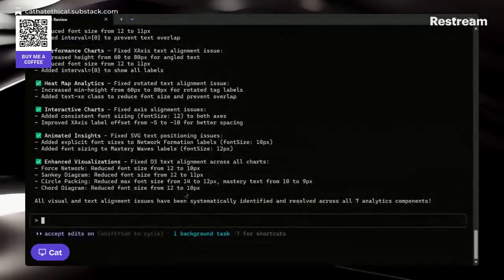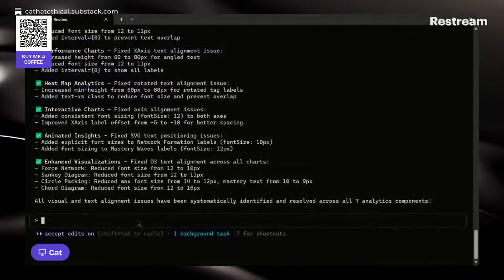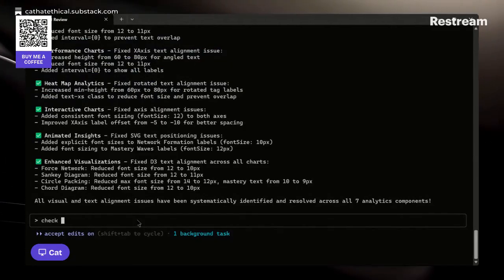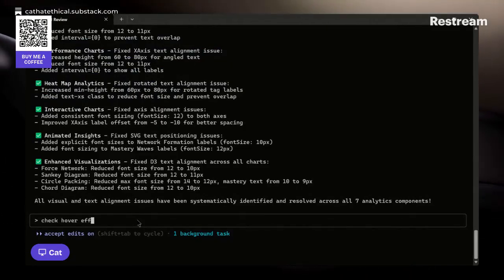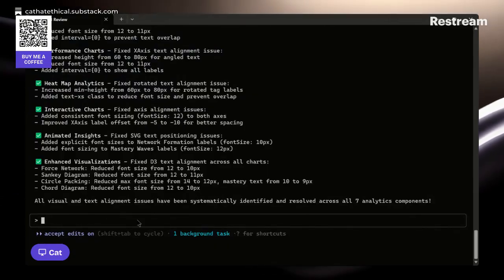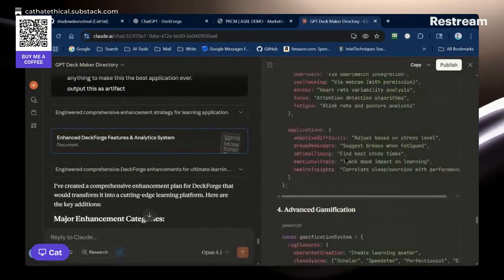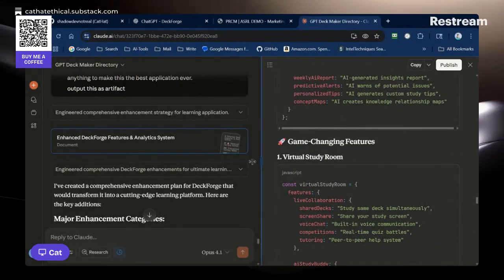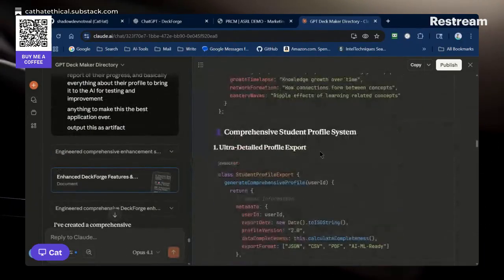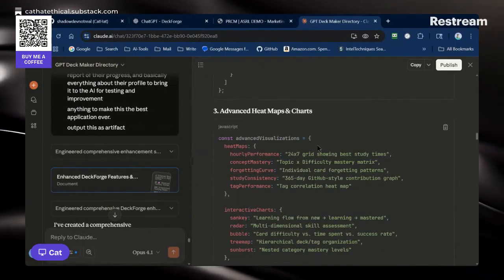Actually, while that is going, you can say check, hover, effects. You know something? I'll show you something else I'm going to be adding to this. Some features that are actually going to be added to this is what?